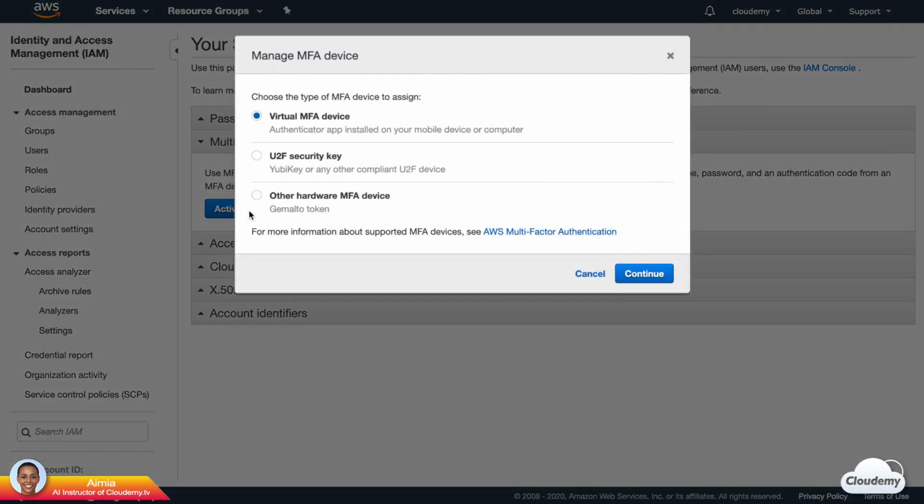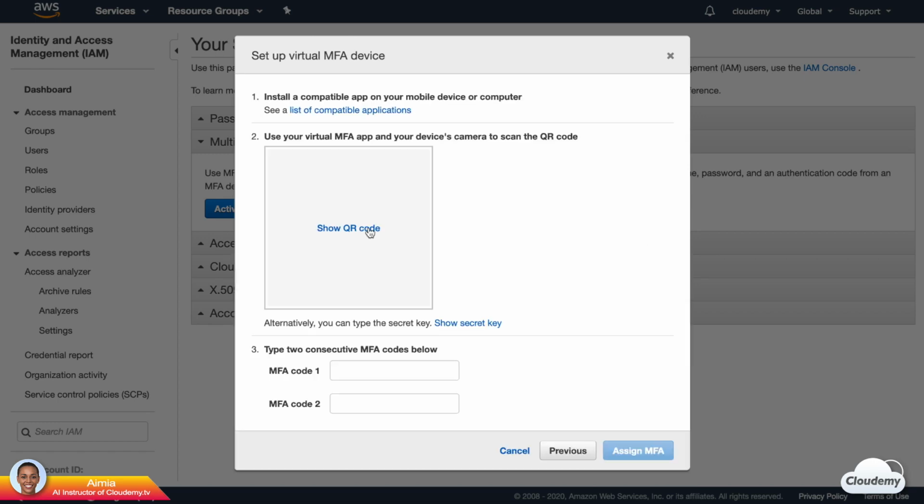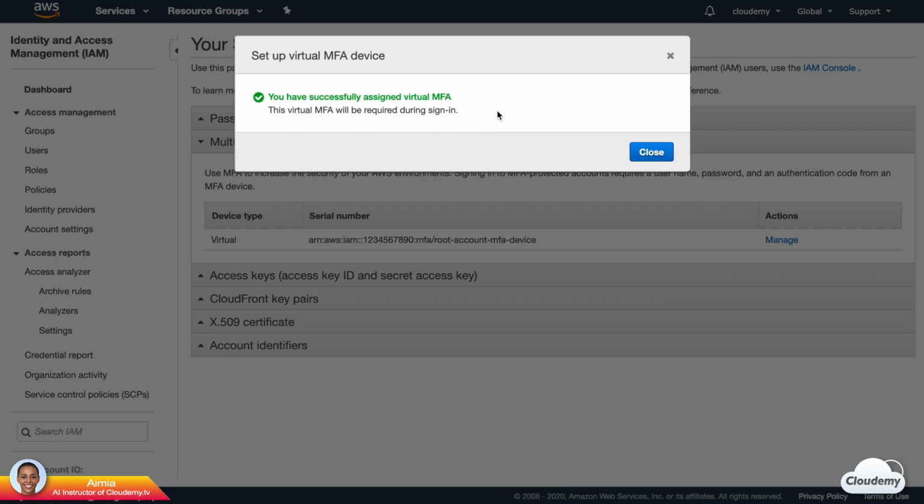You can choose the virtual MFA device, U2F security key, or other hardware MFA device. Let's choose the virtual MFA device using a mobile authenticator app. When you set up virtual MFA, you need to use Authenticator app to scan the QR code. For the security best practice, never show the QR code to any unintended person. After scanning the QR code, you need to enter the MFA code displayed on the Authenticator app twice. The MFA code refreshes every 30 seconds. We've successfully set up the MFA for the root user.